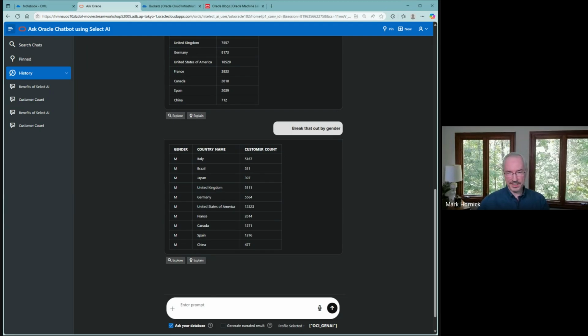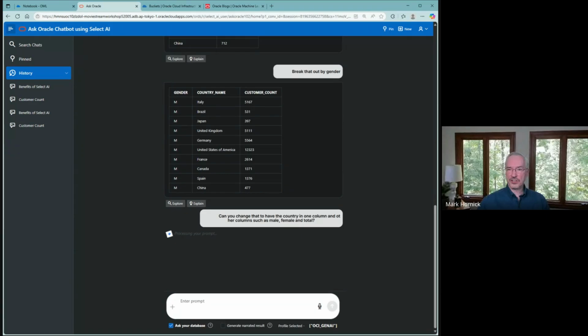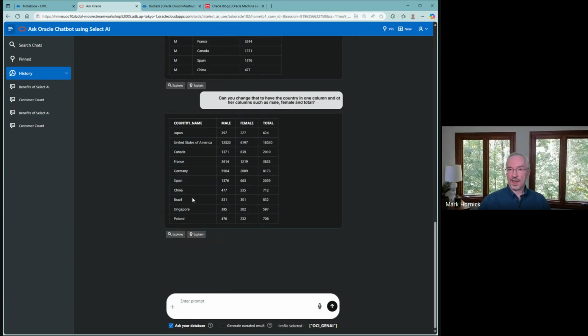What we'd really like to see is, can you change that to have the country in one column and other columns such as male, female, and total? So let's see what it does in that case. So you see that we have a conversation, and it's continually building on that and interacting with our database to do natural language to SQL generation. And there we got the result that we were expecting. But let's move on to a RAG use case.